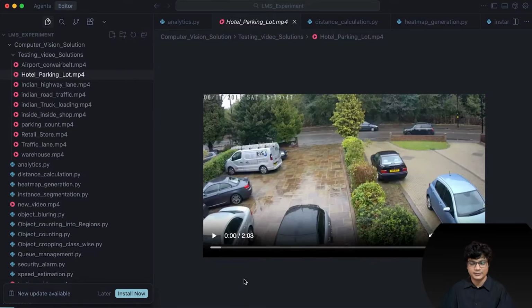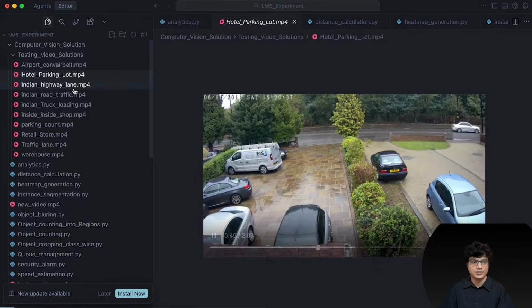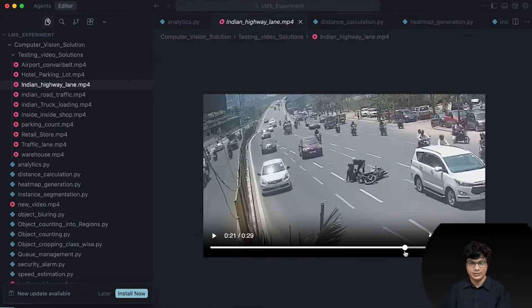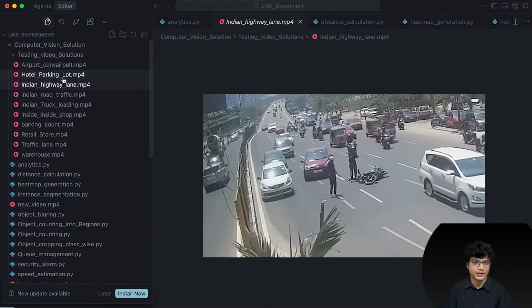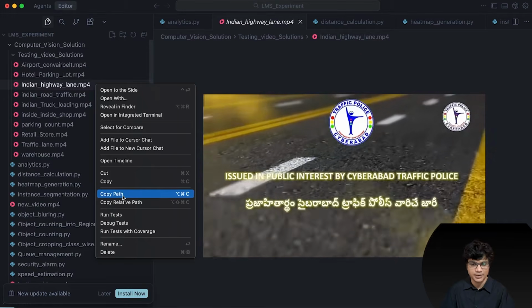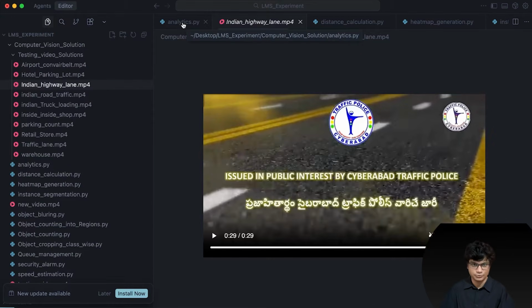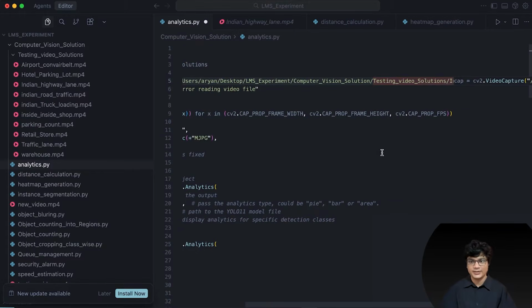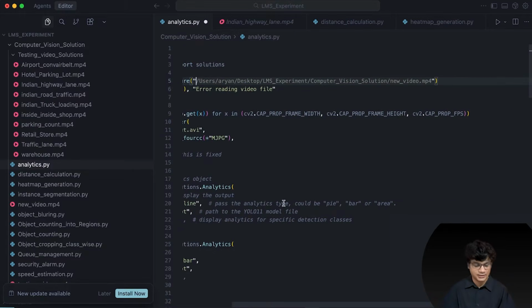Then these are testing videos of some parking allotment. We are going to see each and everything. These are some Indian highway road scenarios. So if you want to do this kind of analysis, how will you do that? Let me pick any video, let me pick this video and copy this path. Then what I'm supposed to do is replace my video, over which I want to do the analytics, with this one. I hope you get it. So over this video, I want to do the analytics part.